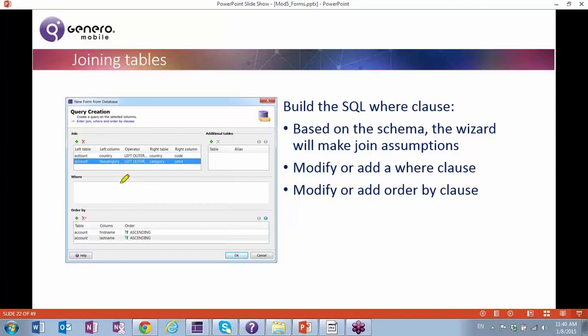So that's the case here between, it looks like, account and country. You can, though, specify a where clause. Whoops, I missed it. It's up here. Where clause, if you have specific rows that you want to be selected from the database, not everything, but particular things, you can specify a where clause, and you can also specify an order by if you like. So those are optional. Otherwise, again, it will use keys to determine the order by.